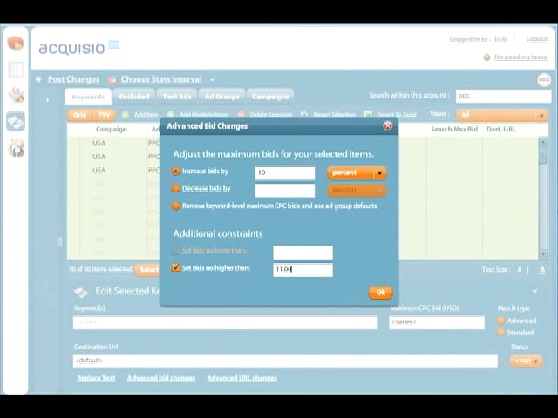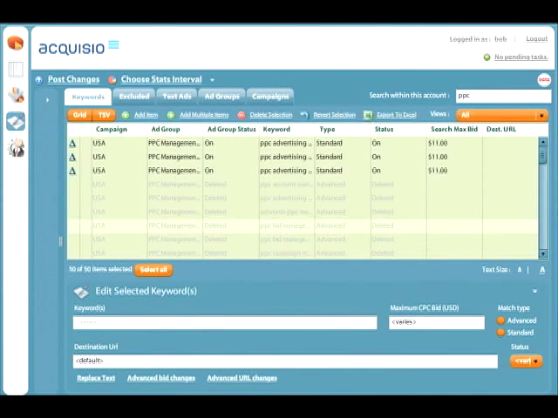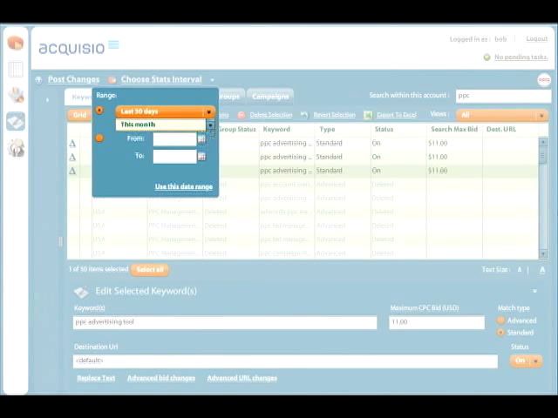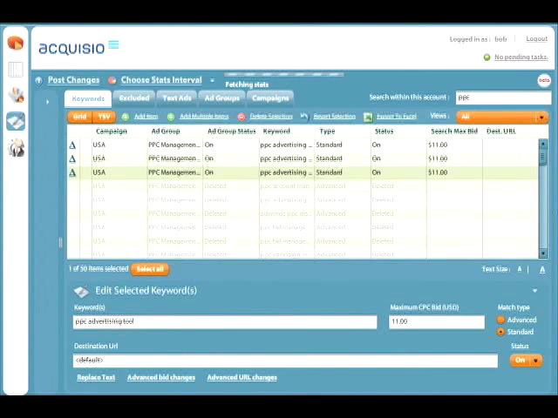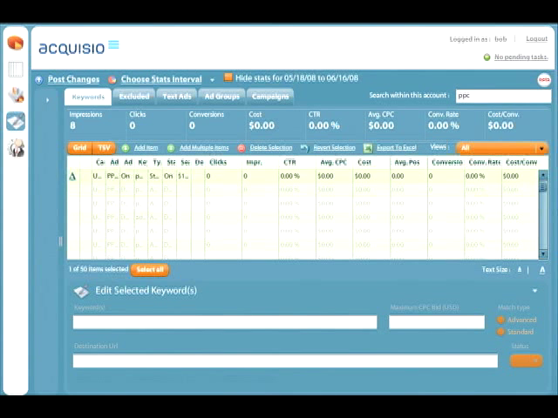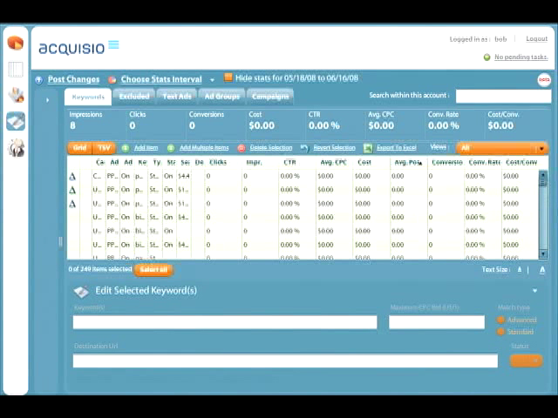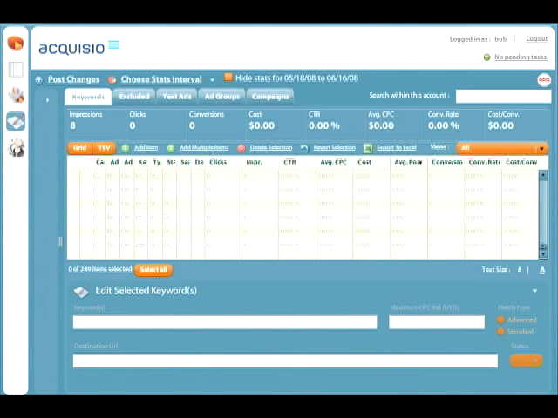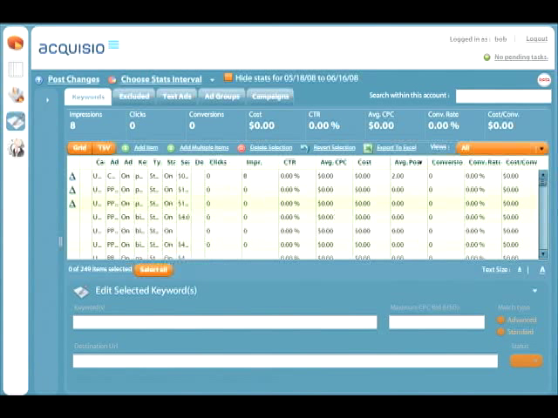I can show statistics here as well, which is very useful if you want to make modifications based on performance data. You can do that. So here I have all my keywords. I can sort them by average position, for example. I can drag and drop columns. We can add multiple new keywords. We can delete keywords. We can revert our selections. We can export this to Excel. Essentially, all the same features you'll find in the Google AdWords editor, but in this case here, we're looking at Yahoo.